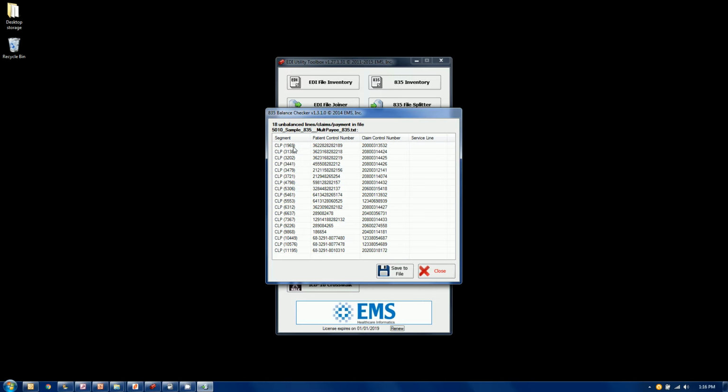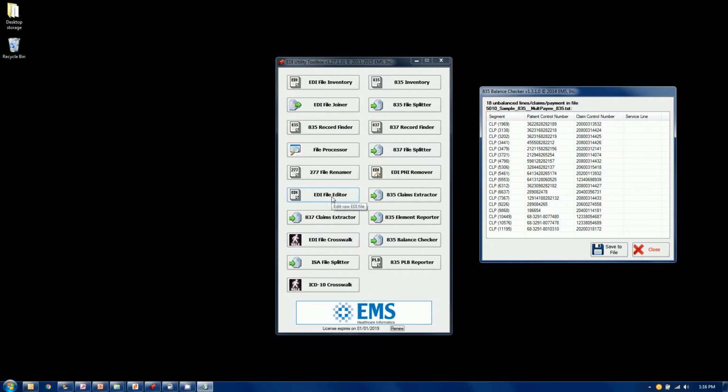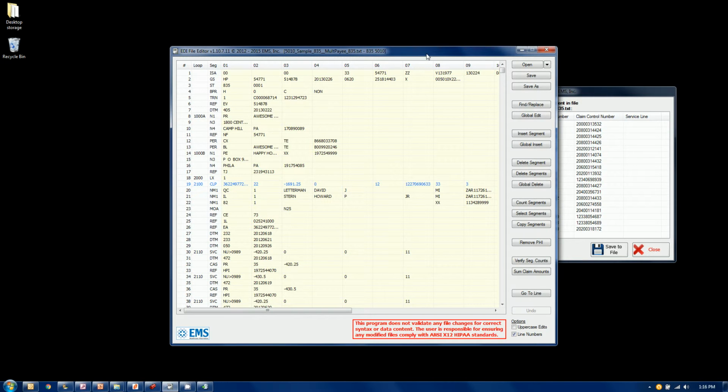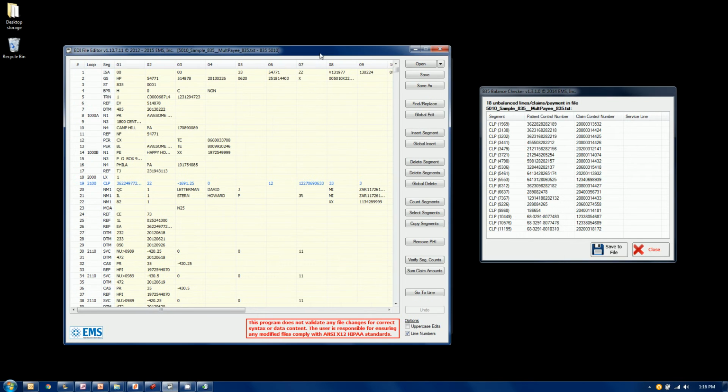But where that 1969 can be very useful is we have another tool in here called the EDI file editor, which there's another video on our YouTube channel that shows you how to actually use that. But let's actually take a look at it. I already have the file editor open, and I already have this particular file open. And I'm going to go and find line 1969.